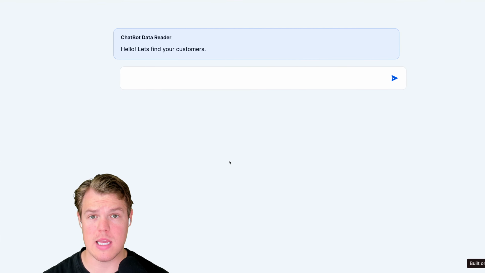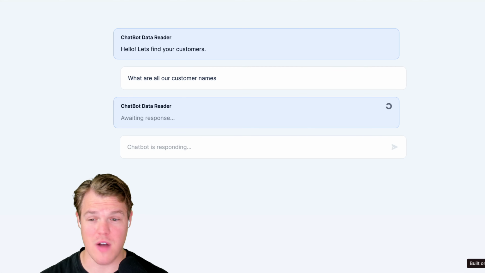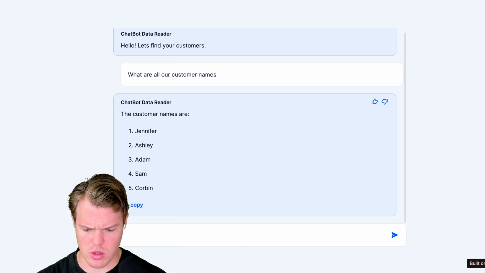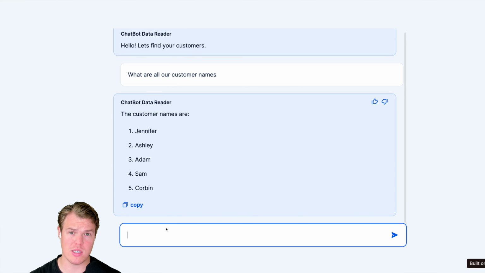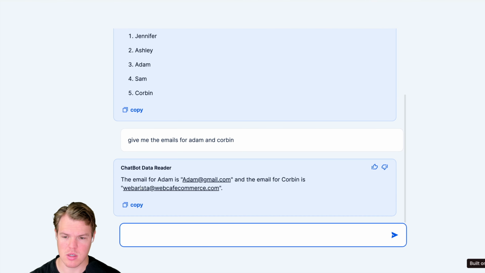Furthermore, as you saw with that link, you can actually share this with your team. The use case here would be that you upload your table that you're already using with Zapier, and now you can query it in a manner like this. What are all our customer names? We should get 5 here. There we go. I'm going to shrink this super small. From here, let's gut check a little bit. Give me the emails for Adam and Corbin. You should see adam@gmail.com, and we should see Webrista at webcafecommerce.com. There we go. So far, so good.